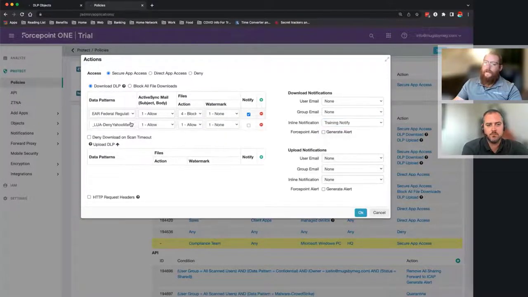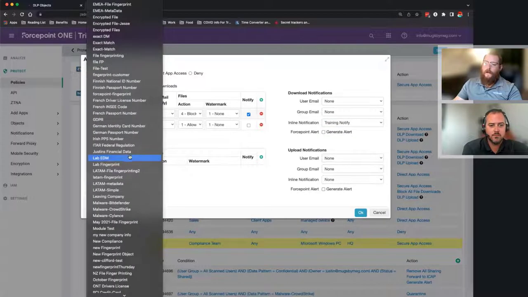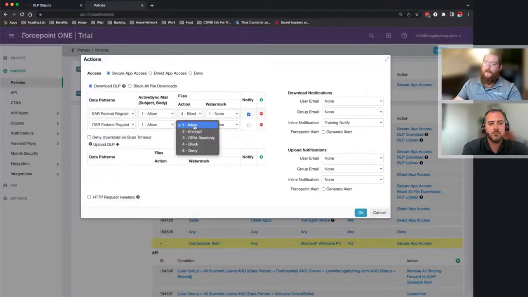Now, I could go in here and select the ITAR, right? So there's my ITAR, and I can create another rule. Maybe I want to encrypt that data, notify. So I can create rules that reference both of these.